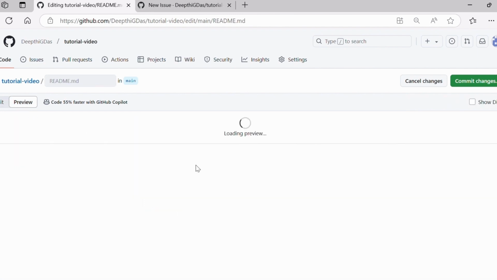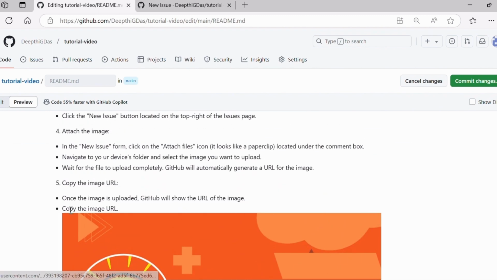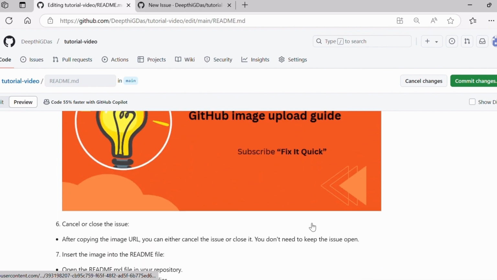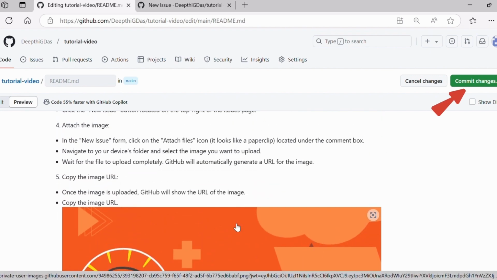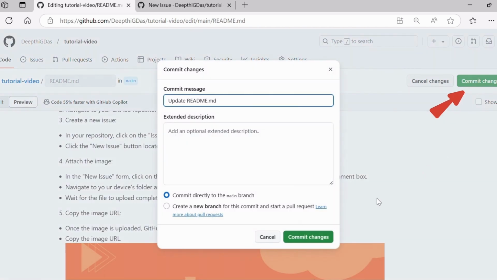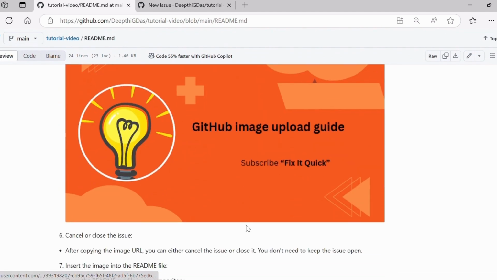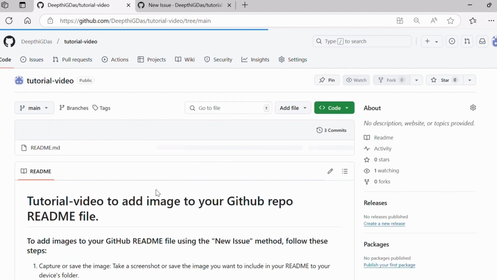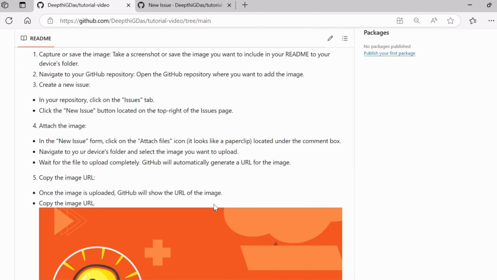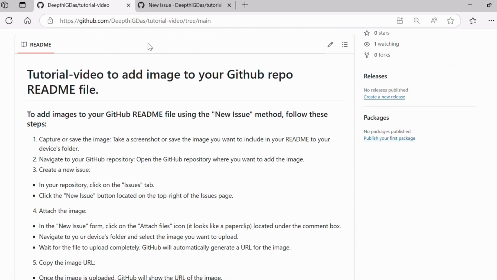Click on the Preview tab to see if the image has appeared in your README file. Excellent. The image is showing up as expected. Now go ahead and commit the changes to save it. See, we've successfully added the image to the README file. You can add as many images as you want by following the same method. Now, you can close the Issues tab, and that's it.